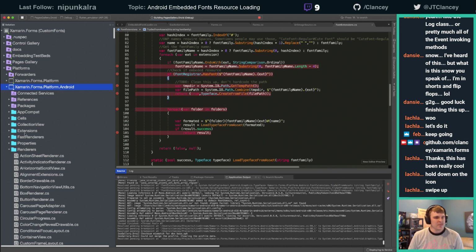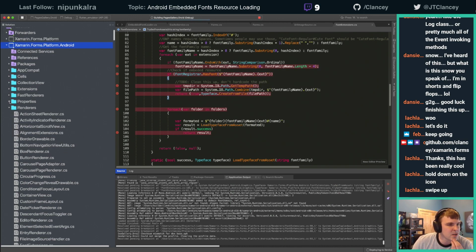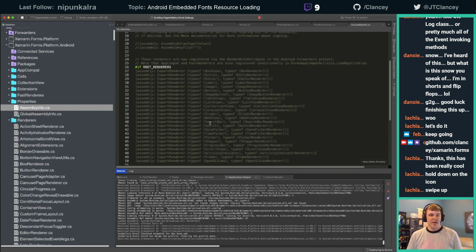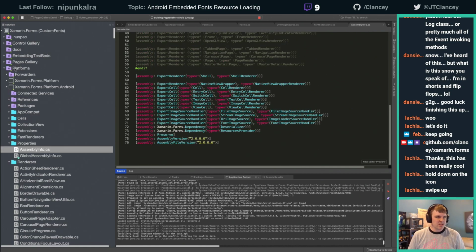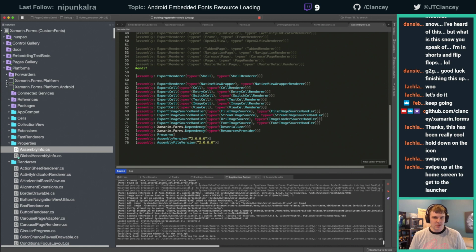Delete it. I know why. So the problem is we didn't actually go into the, what's it called? Properties, assembly info. We never registered that. So I can go steal the iOS code because it's going to be identical.